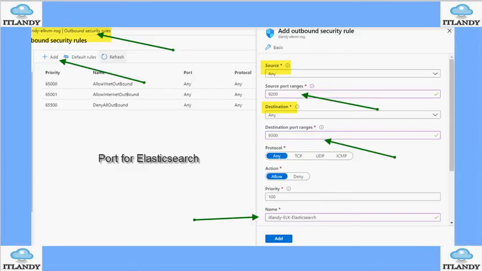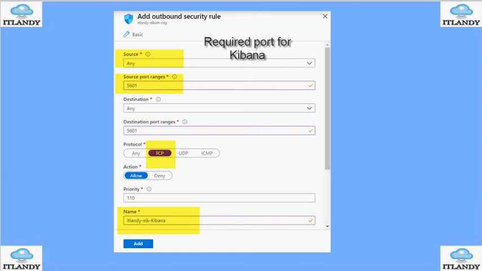For example, for Elasticsearch, I will need to open the port 9200 to 9300. This is like a 100 range. TCP, source, target, I've got any. In your scenario, it will not be any, it will be either a single IP address or it will be a virtual network. Again, depends on your security in place. Make sure you select the right source and target. Same thing applies to Kibana, port 5600 or 5601. Source, target, make sure source and target are open to the right environment. And these are the two ports I need to be able to allow my ELK to work.